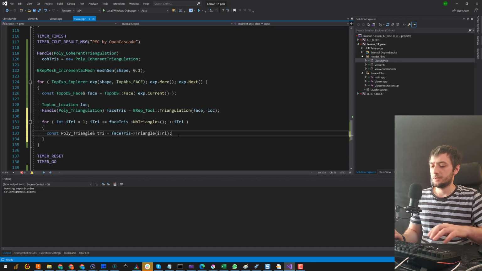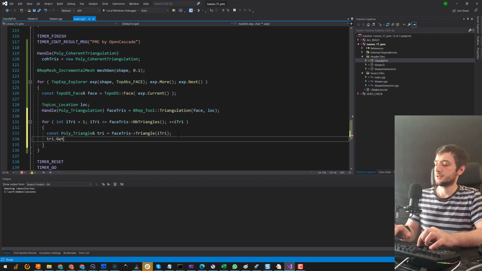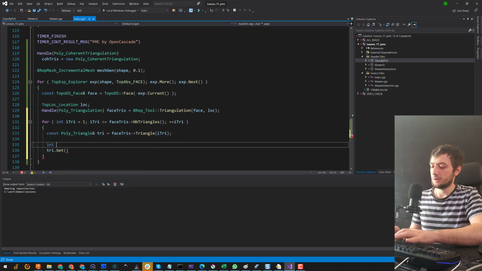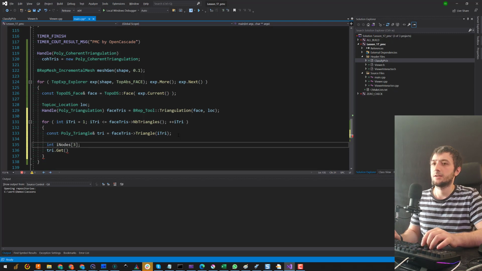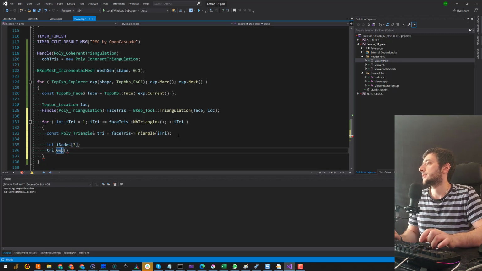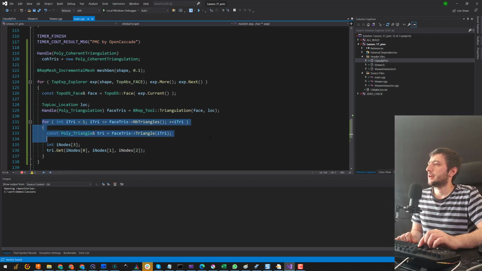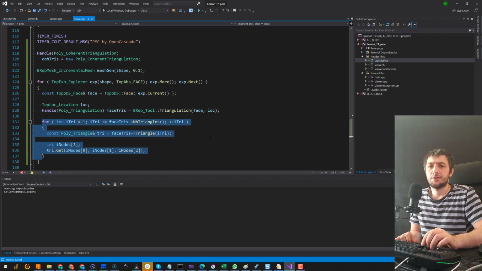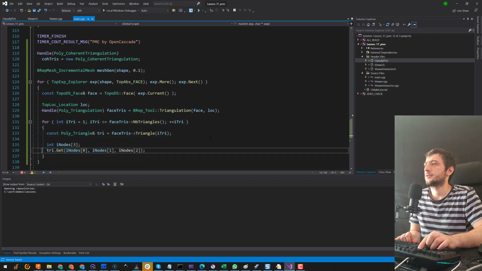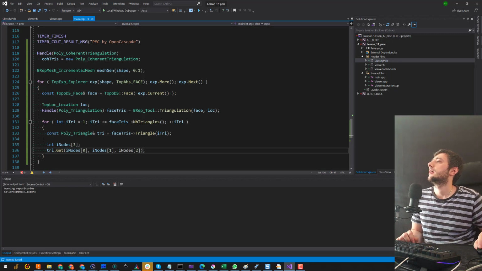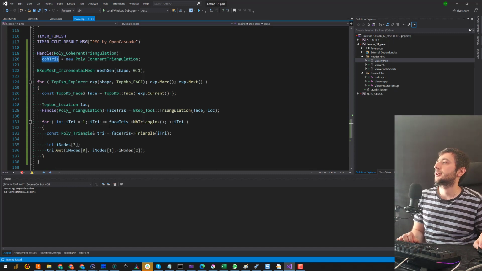What it means is that I can now access, using the get method of my triangle, these three indices of the nodes. So I can take them out. I'll have this fixed size array of nodes, and I'll pass the elements of this array as output arguments to my get method in here. So here we have this array for triangles and we are accessing these nodes, but the problem here is that these nodes exist in my local triangulation of the face, but they do not exist yet in my target triangulation, my target coherent triangulation.